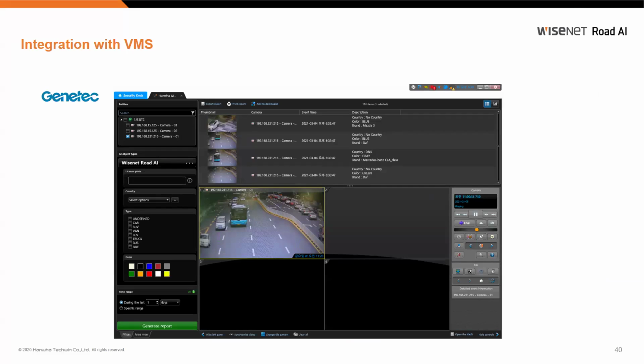In Genetec, very similar. When the plugin is installed, you'll see on the top I have my search hits, and it's showing me the make, model, color, and the plate. On the left-hand side is where I can put in my filters. I can put in a partial plate, country, vehicle type, color, and a time range to search. And then when you select a record on the top, the video will play on the bottom.